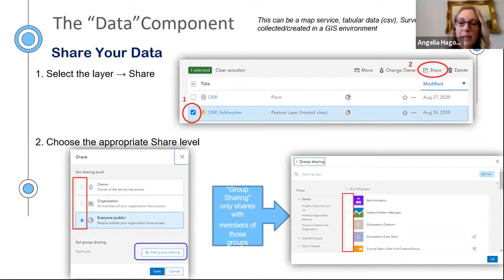All right, and then basically once you click edit group sharing, you can make yourself the owner, then choose a group. You don't have to share it within your organization. You can just do yourself and a group. And then over here, you just choose the appropriate group.